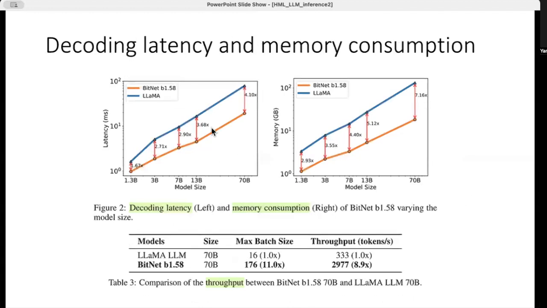Then also compare the latency and the memory consumption. Because you use a lot fewer bits in your linear layer, you can see that you achieve a 3.68 times speedup, or reduction of your latency, for the 13 billion parameter Llama model. And the improvement will be even bigger when you compare at a larger model size, like 70 billion or even 140 or 400 billion parameters.